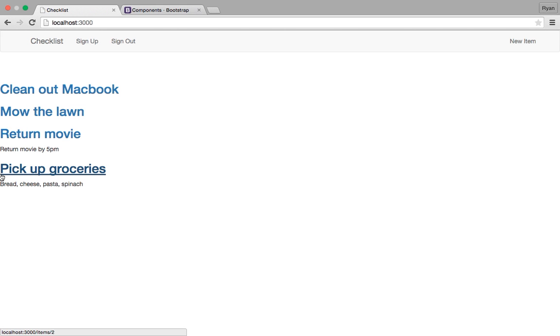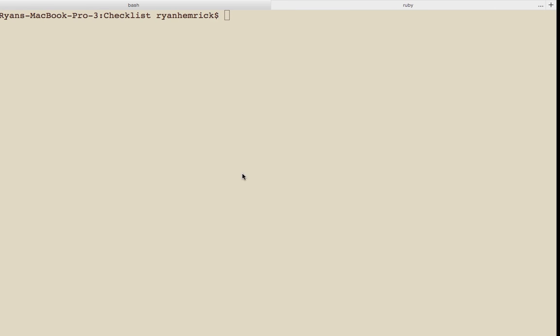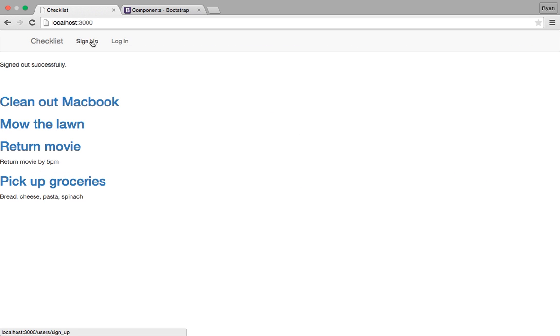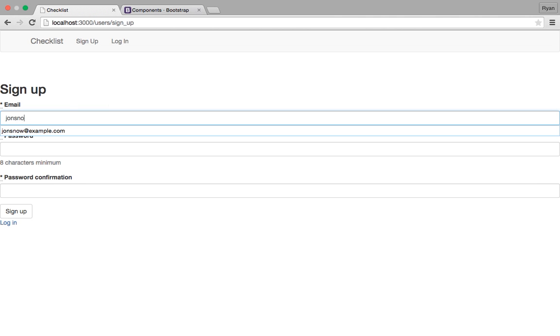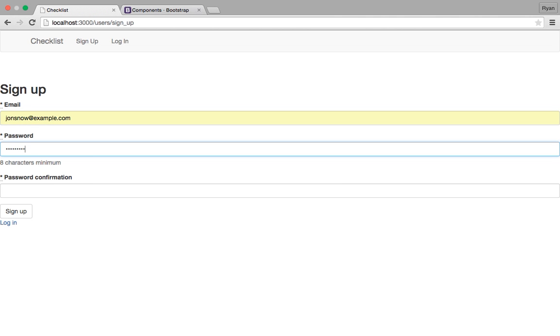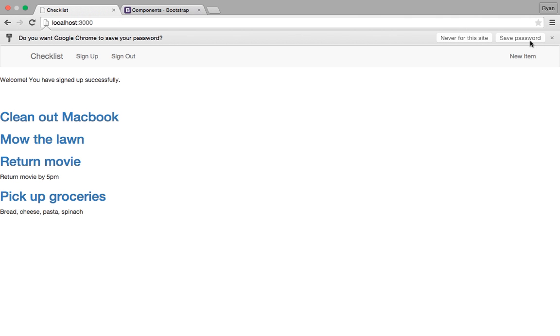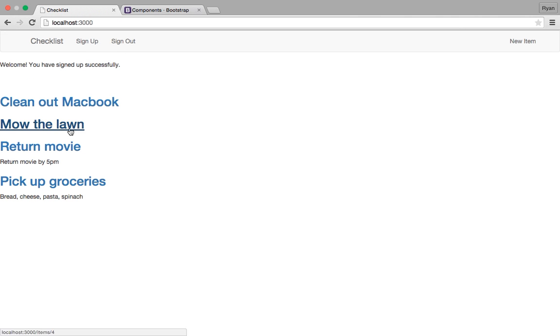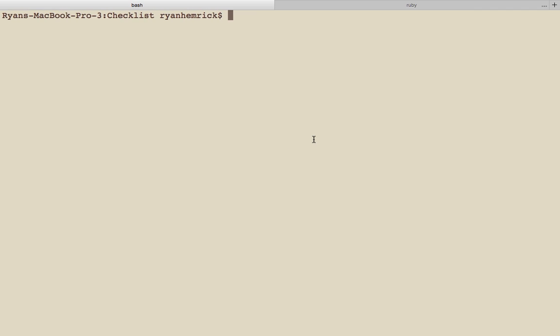Awesome. Okay, so now what we want to do is create a new user and begin filtering these items at the index file. So let's go ahead and sign out here. Let's just create a new user. Let's do John Snow, with a little password. All right. So really we don't want these to be shown. So what we're going to do now is make sure that this guy does not see the other user's checklist.